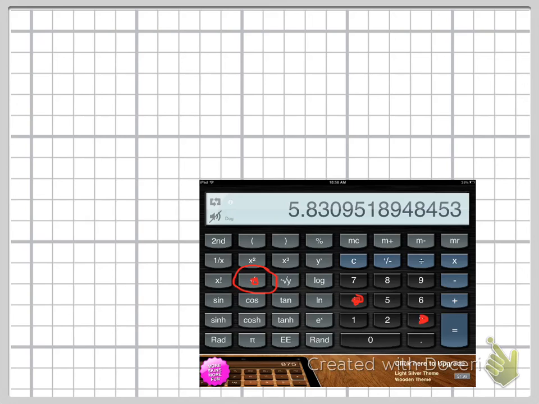So that's the quick recap. Take a look at this again, see if you can make sense of it. But that's the distance formula. Hope that helps.